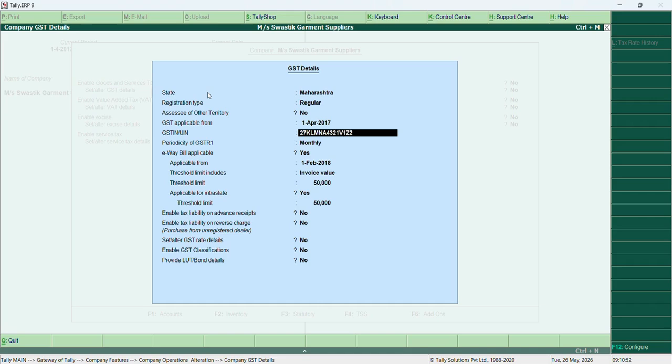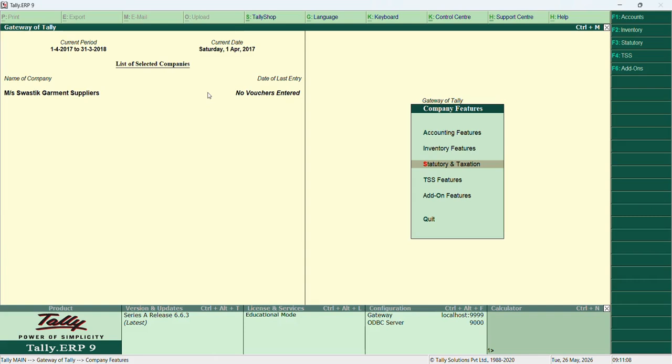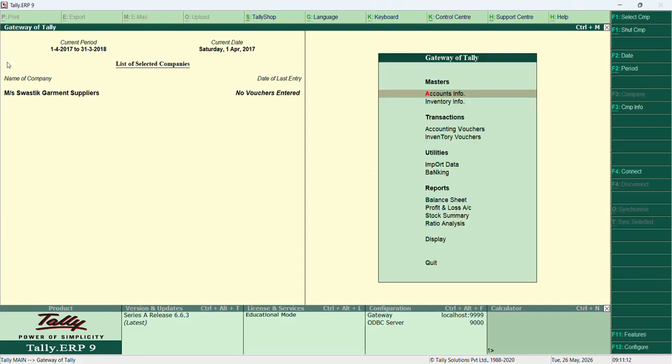So this TIN number is very important. So we need to enter whatever is given in the question. Then it is monthly. Rest all remains the same. This will be 1st April 2017. Control A. Control A. Come out of this. Escape. Now you have to go in the configuration setting.